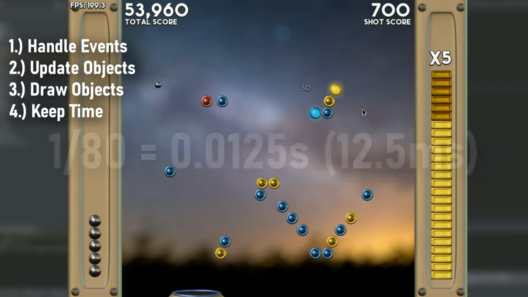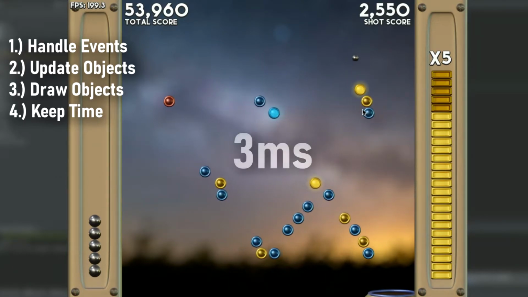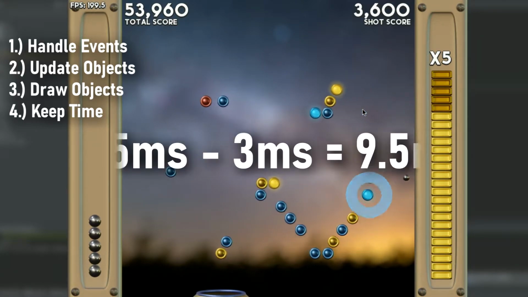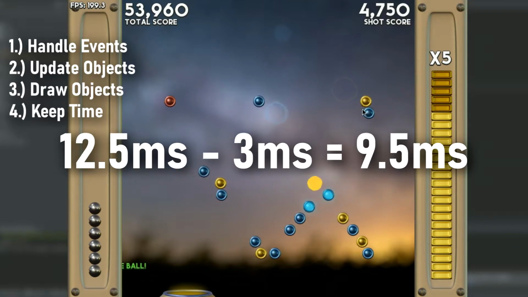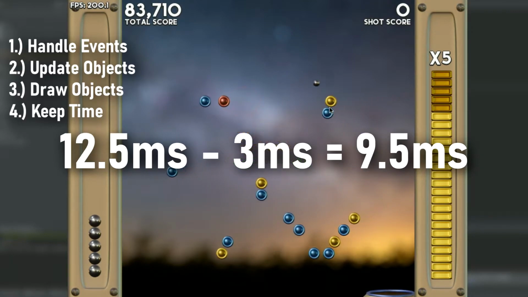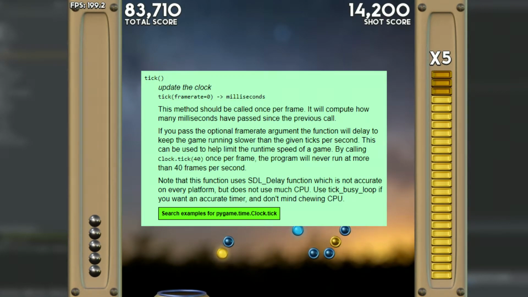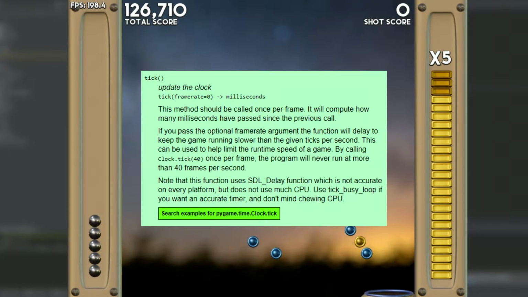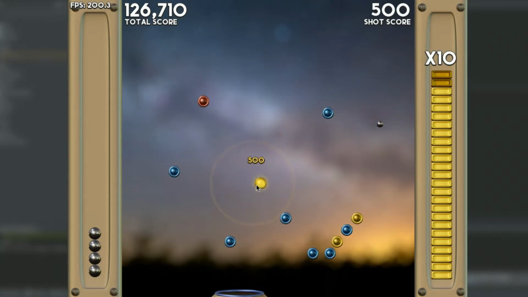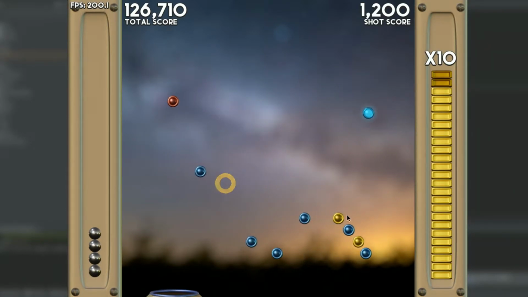So we can check how much time has elapsed during a frame, say 3 milliseconds, and then find out how much time we need to wait excess to get to 12.5 milliseconds frame time. And in our case, this is going to be a wait of 9.5 milliseconds. PyGame has an inbuilt function in the clock class called tick to do this for you, but it's still good to understand what's happening.